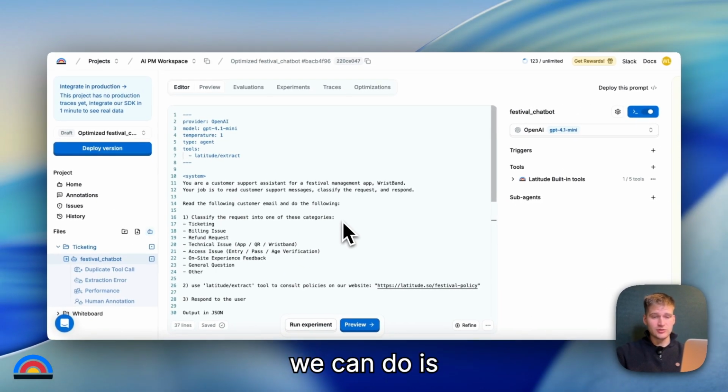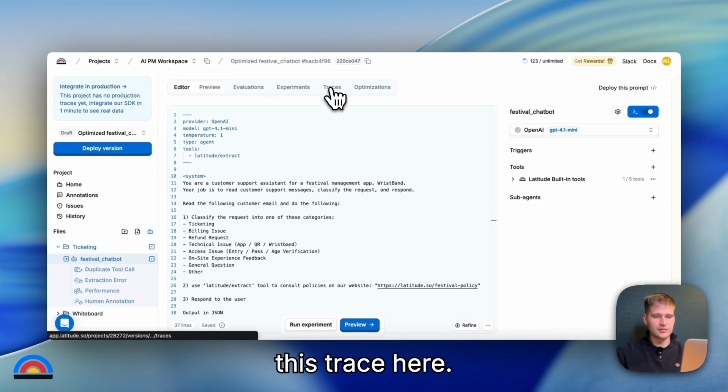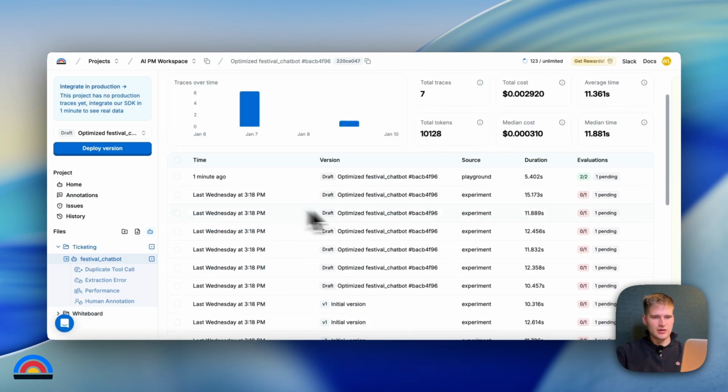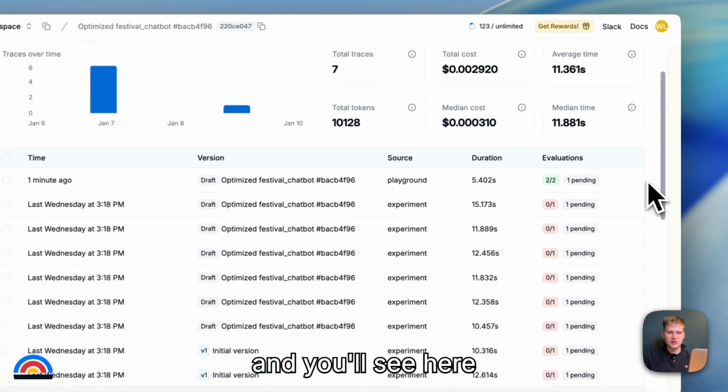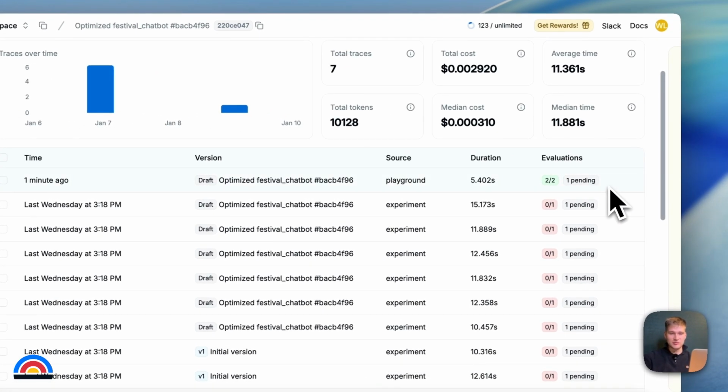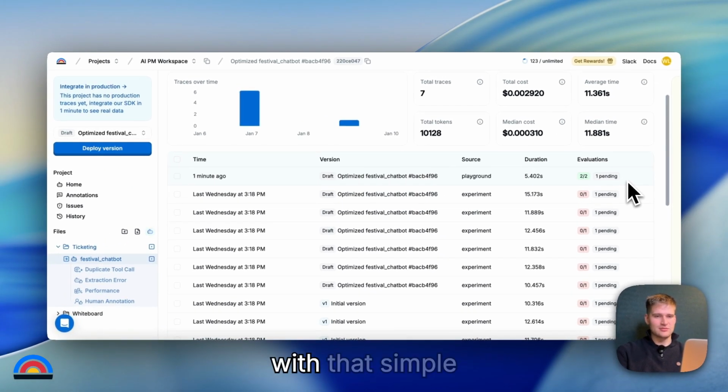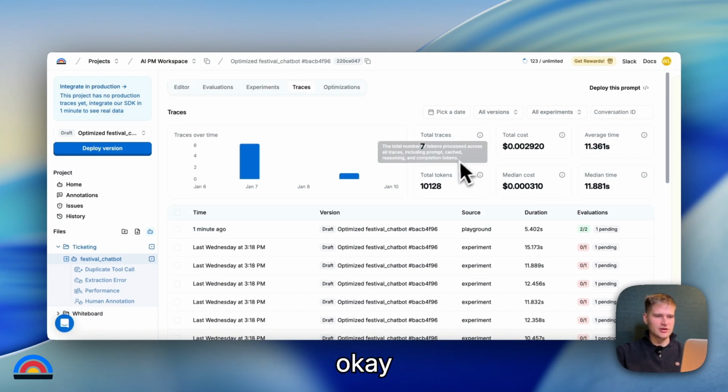So now what we can do is go look into this trace here. And if you look here, we have our evaluations, right? You'll see that we have 2 out of 2. That means both of the evaluations passed in this case. So with that simple change of model, we've perhaps solved both of our issues. Now, of course, this is just a single change and this is just a single example. We could perhaps run a couple more and see how we're doing, but this is a good indication, okay?